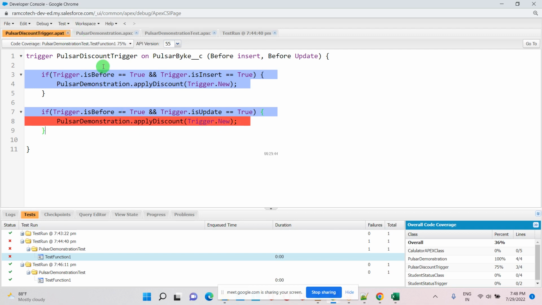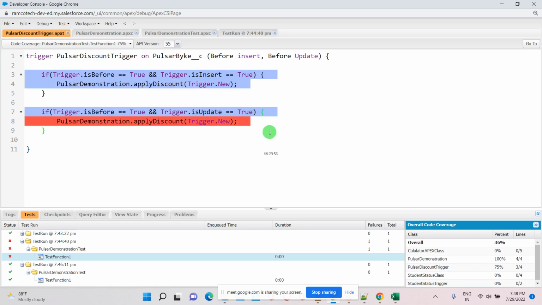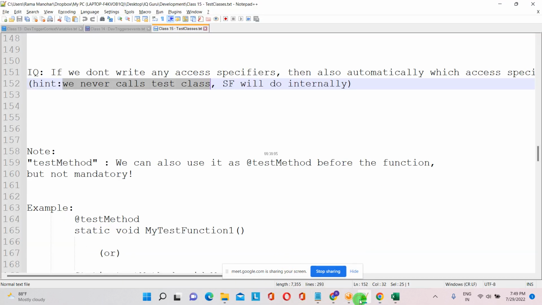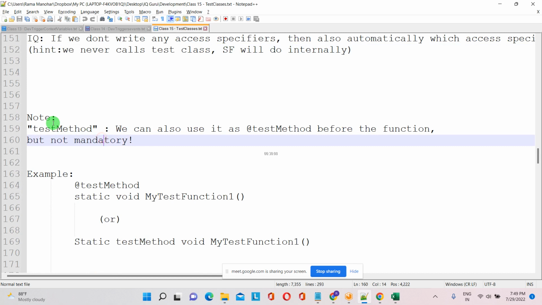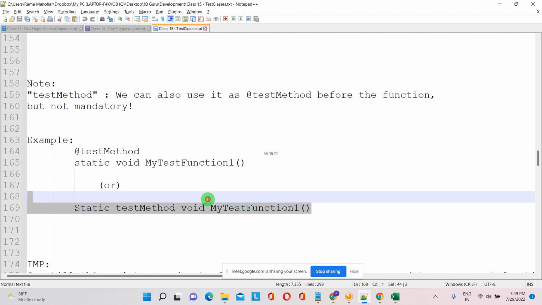And one more, we can check on which line it is not working. These lines, this color coding, I haven't done anything. Whenever I click on this, automatically it is showing from the Salesforce side. It is saying that this line is not yet covered. So for that, we'll have some theory here. Test method, we can also use at test method before the function. Sometimes if you join any organization, your seniors will do this kind of coding, and some other people will do that kind of coding. But both are same.